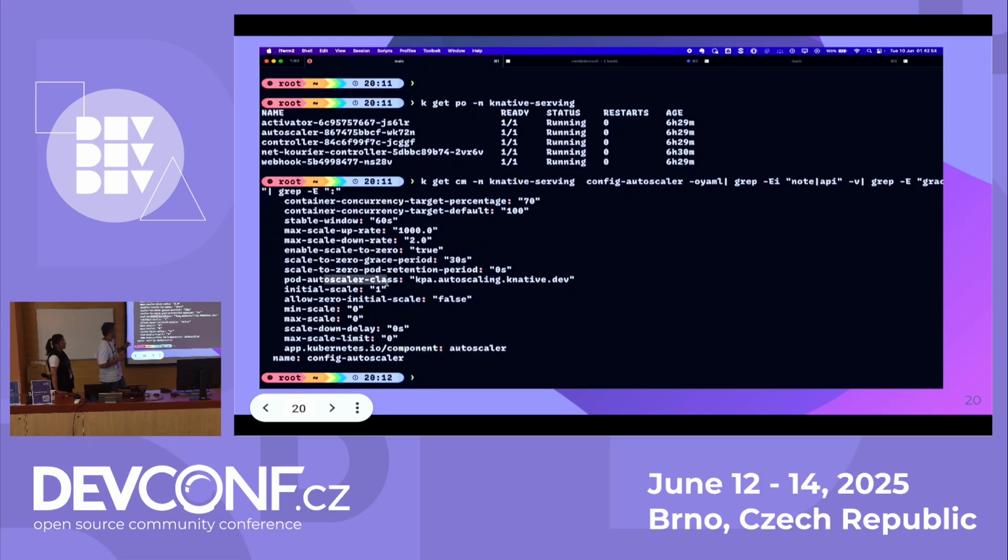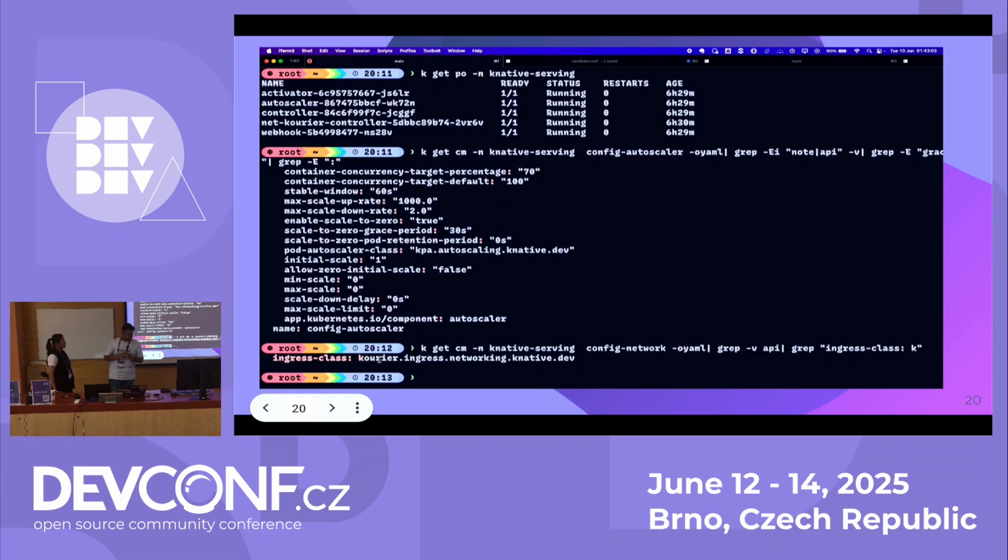What it means, it said by default there is no application running over here and maximum is infinite. So as per the load, by default it will increase as per the bandwidth, as per the resources. And we can see the ingress class, by default ingress class over here as well, the Kourier ingress networking. So the Kourier ingress networking is being used over here. So we will see the Kourier system over here.